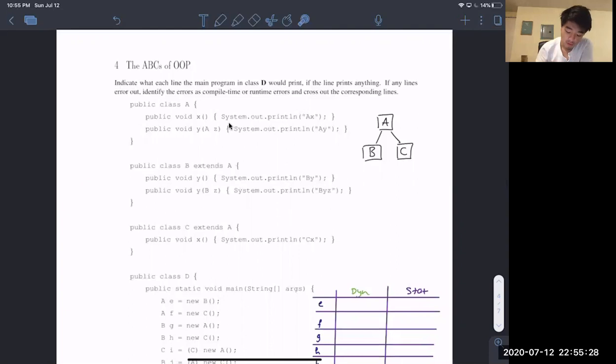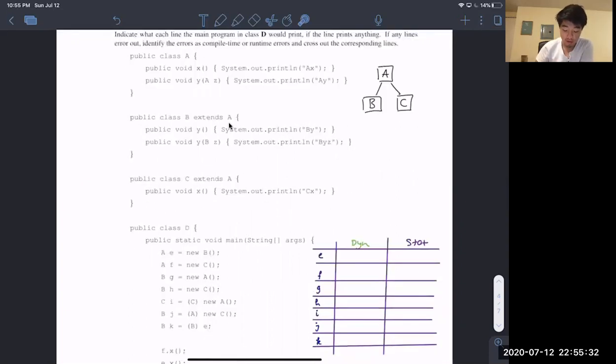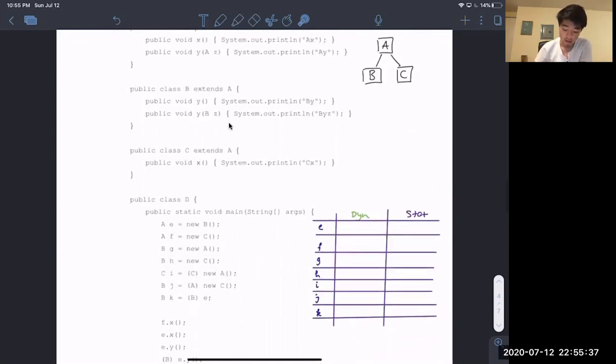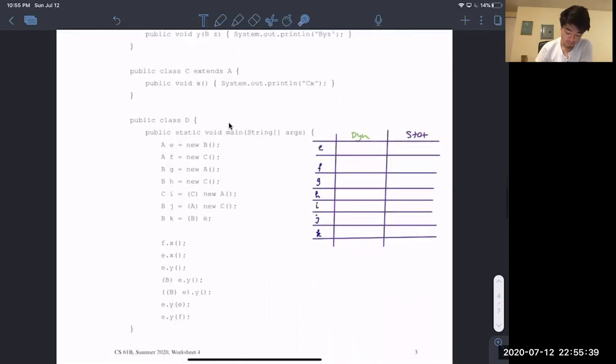So this question is asking us to evaluate all the lines in our main function, or main program, right? And then we have to identify whether all these lines just compile and run normally, or whether we are going to run into any compilation errors. And here we need to identify what each line prints, or if it runs into some runtime error.